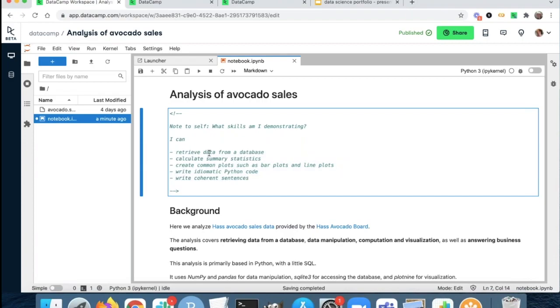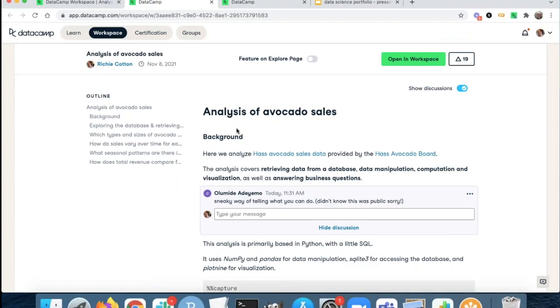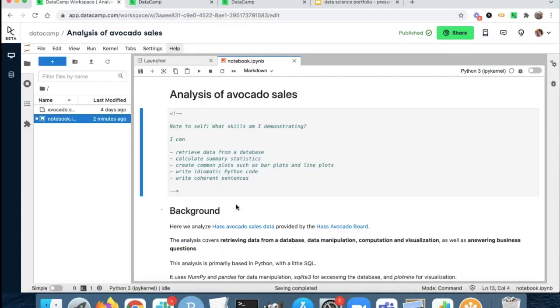So in this case, I want to retrieve data from a database, calculate some summary statistics, do bar plots, line plots, and I want to make sure it's good idiomatic Python code, and I want to have good sentences. And one thing about this, because it's a note to self, I don't want it to appear in the publication. You can see you've got this angle bracket, exclamation mark, two dashes at the top, and then two dashes, close angle bracket. This is the syntax for an HTML comment. So you can wrap whatever things you don't want to appear in the publication within these HTML comments, and you can see they don't show up here at all. It's completely invisible. So this is a really great tip if you just want to write some commentary to yourself, make sure that you're clear on what you're doing and not have to worry about the reader seeing it.